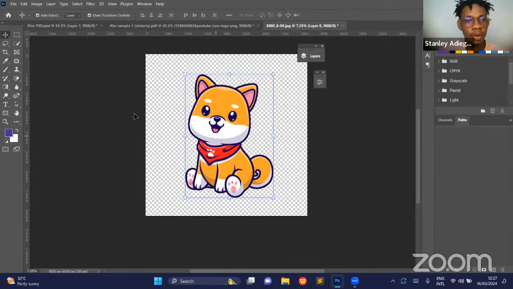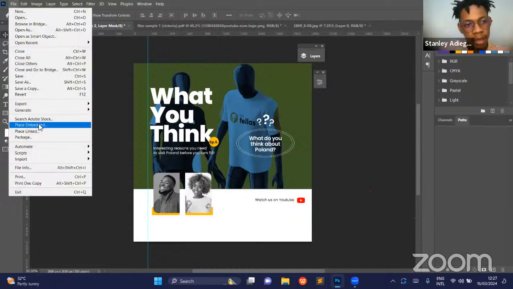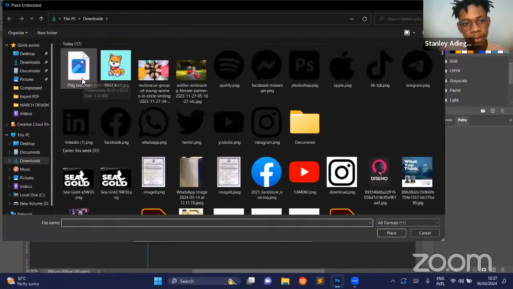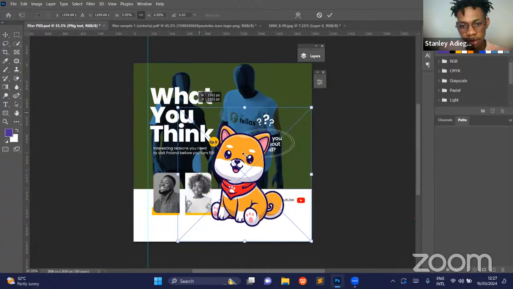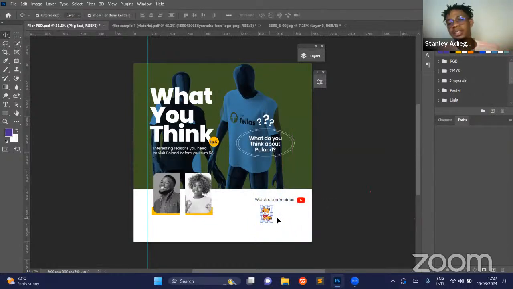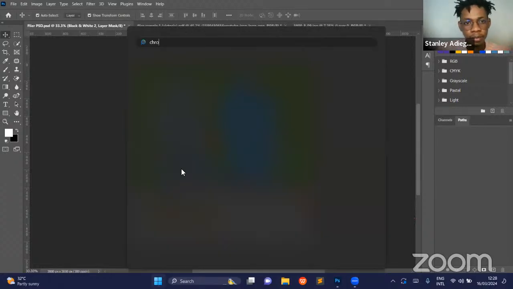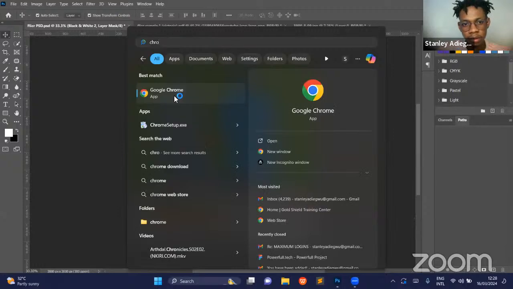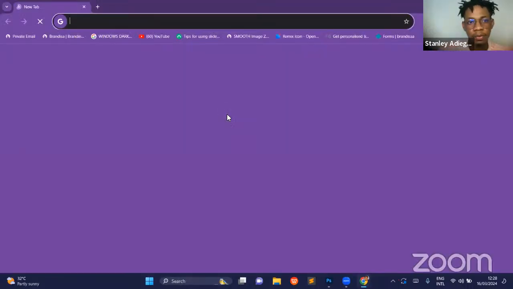So now that we have that saved in our PC, we can come here, delete this file, place embedded, and we have the PNG test here. It's as simple as that. And then you just drag down until you have your icon. Now, why this is very, very handy is because sometimes, let's go to this website. Flaticon.